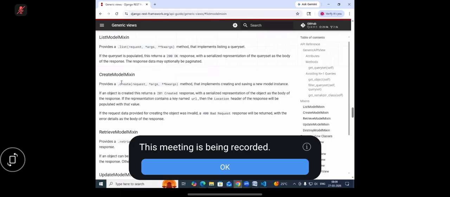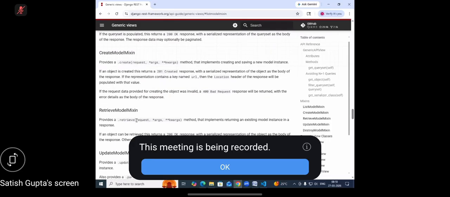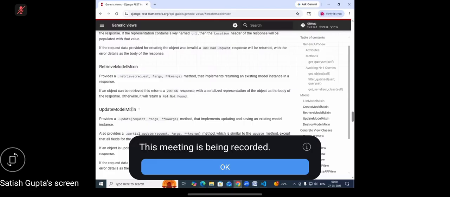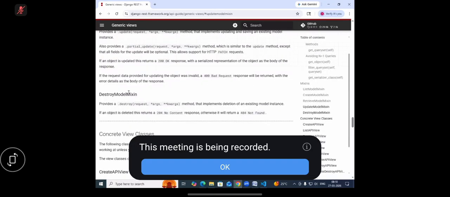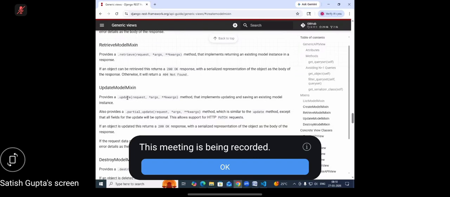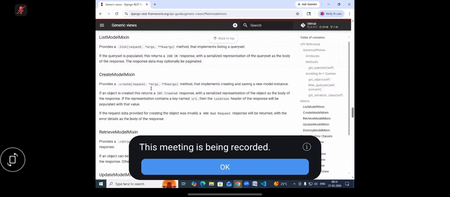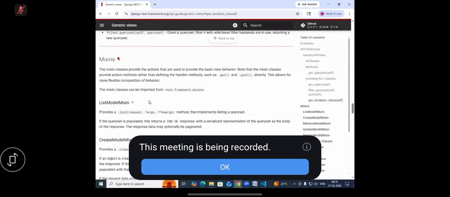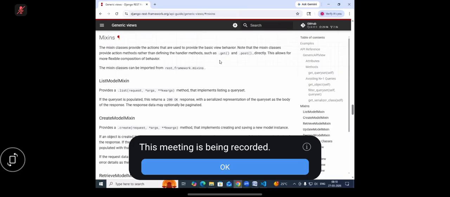Create. So this is for creating a model instance, and there is a retrieve model mixin. This is for reading one record. Update model mixin is for updating one record, and destroy model mixin is for deleting one record. But these are predefined classes by default. All concrete view classes inherit these mixin classes, but mixin classes allow you to develop your own concrete view classes.